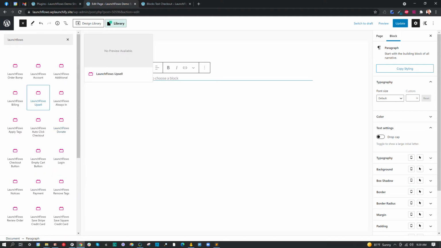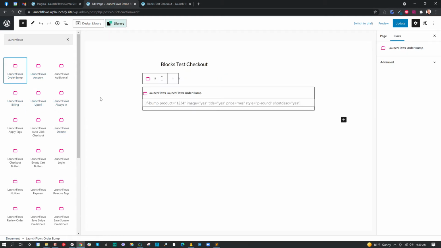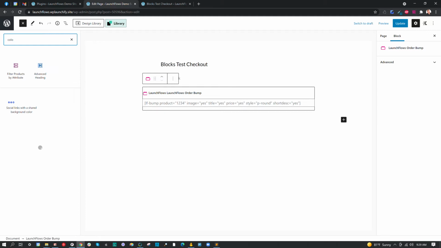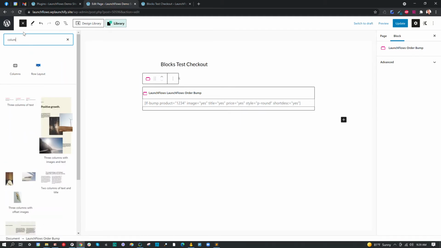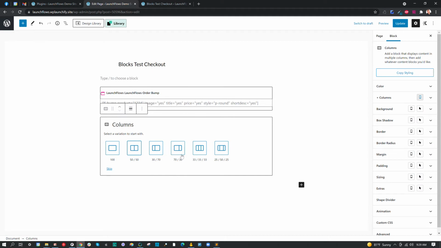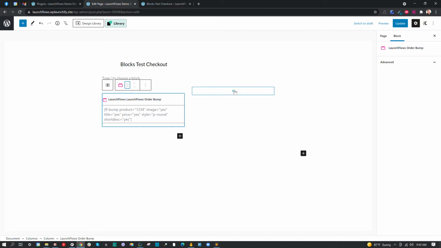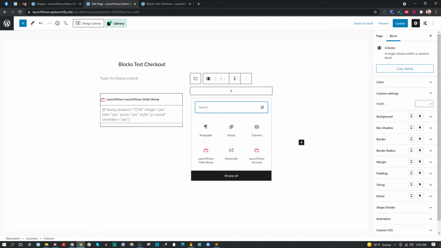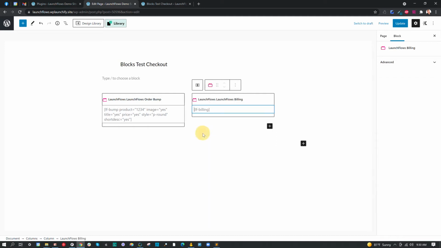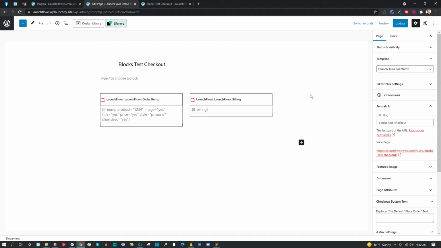Here's how this works. If I take any of the items that I want to add in, I just simply choose them and boom, they're in place. This works equally well if I'm also going ahead and using things like a column. So for example, if I do a two-column layout, I can just simply add in a two-column layout. And like any other Gutenberg block, I can just drag my LaunchFlows components in place. Couldn't be any easier, right? So if I want to add in a bump and I put in billing, I can now design my layout super fast and I can save this as a pattern or I can save this as a group of components.